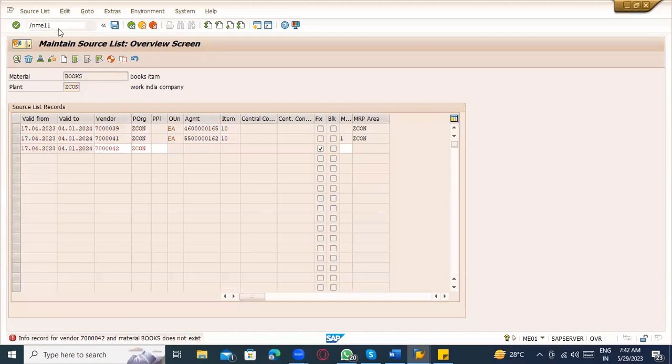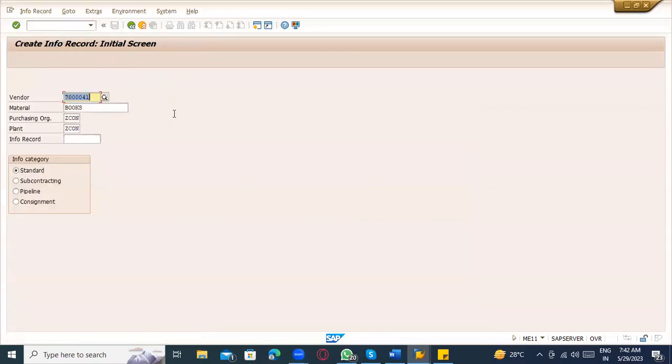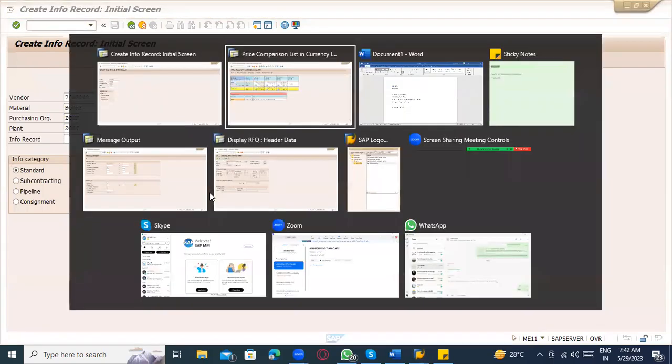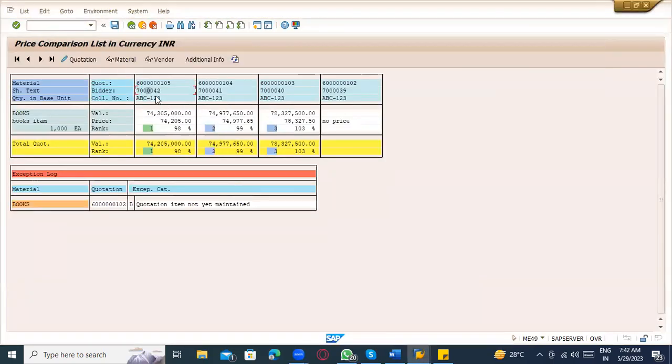Now go to ME11. ME11 is the transaction code to create the info record number. Because you selected the new vendor and the price, everything, you can create the info record at master data level. You can create the master data, the source list, and then create the PO, in case in your client the source list and info record are mandatory.